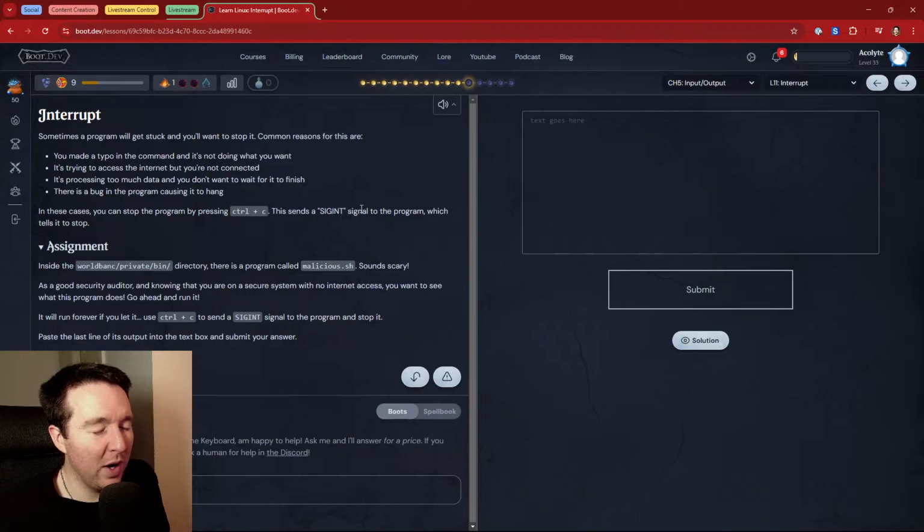Inside the World Bank private bin directory, there's a program called malicious.sh. Sounds scary. As a good security auditor, knowing that you are on a secure system with no internet access, you want to see what the program does, so go ahead and run it. It will run forever if you let it. Use Control-C to send a SIGINT to the program to stop it. Paste the last line of its output into the text box and submit your answer.